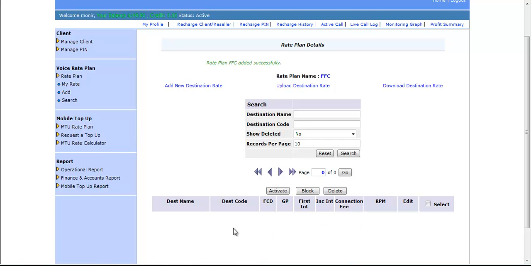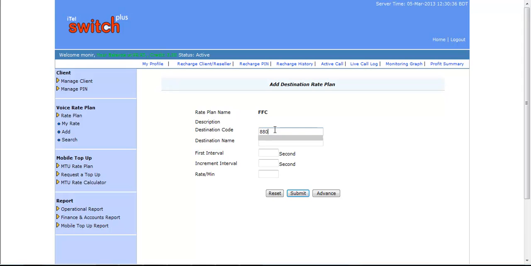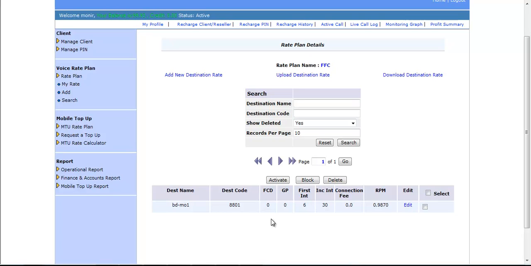You can assign rates for a single destination. For that, you have to click in the top left side, Add New Destination Rate. Select Destination Code. Destination name will come automatically. Let's assume first interval is 6 seconds, increment interval is 30 seconds, and rate per minute is 0.987. Now, if you click on Submit button, then a rate will be assigned for 8801 destination code. In this way, you can add rates for individual destination codes, or you can use a CSV file to upload all rates together. To upload a CSV file, you have to select Upload Destination Rate.